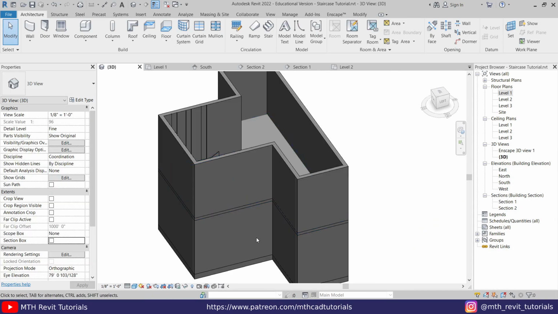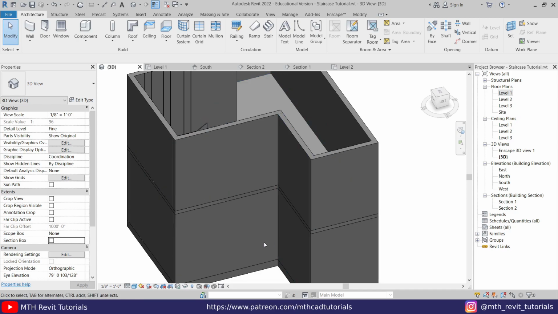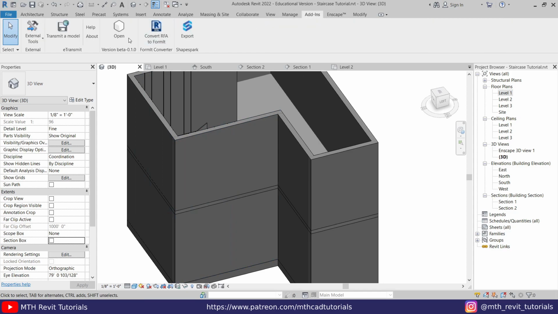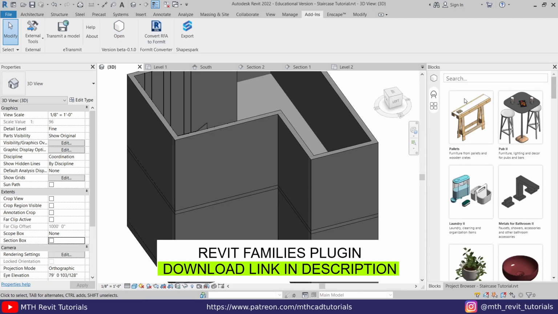Now let's add a door here. So I'm going to use a blocks plugin to load a new door family into this project. So let's go to add-ins and open up the blocks plugin. If you want to get this blocks plugin, you can check out the link in the description.